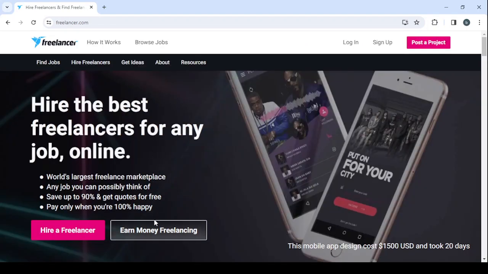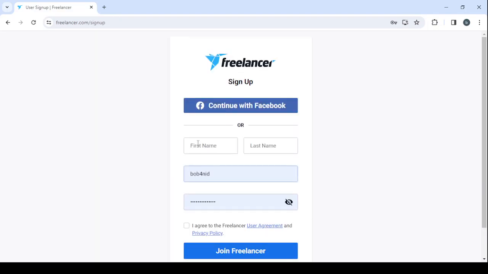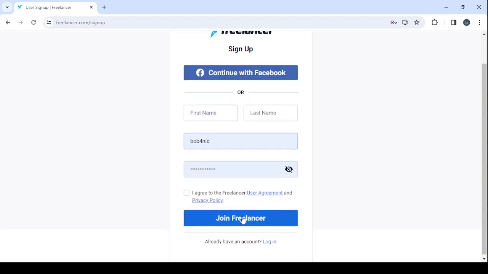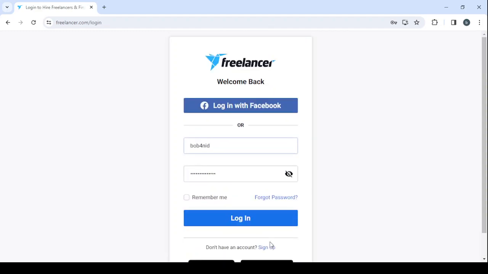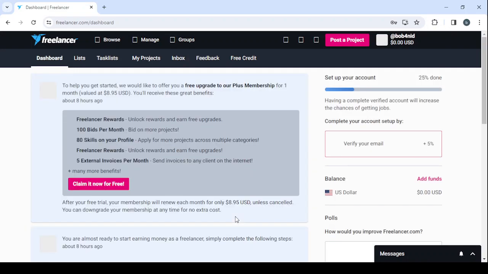So here, click on earn money freelancing, and then you fill in the usual information, your first name, last name, email and password. Then you click on join freelancer. For me, I'm going to log in. I've already created my account. So here I'm going to drop my email and my password, then click on login. And then you'll proceed to your dashboard where you're going to control everything about your profile.